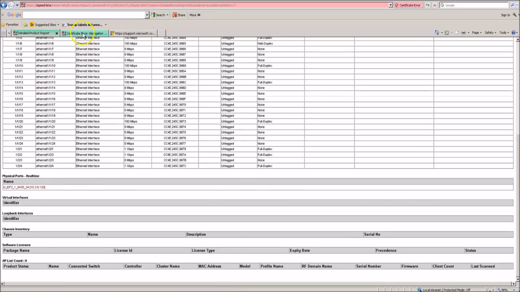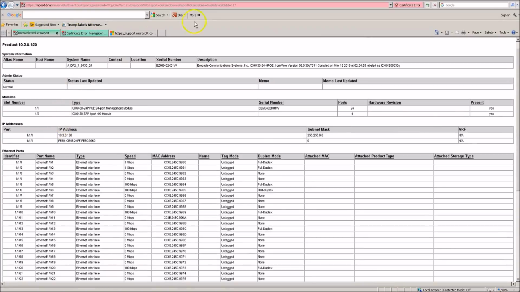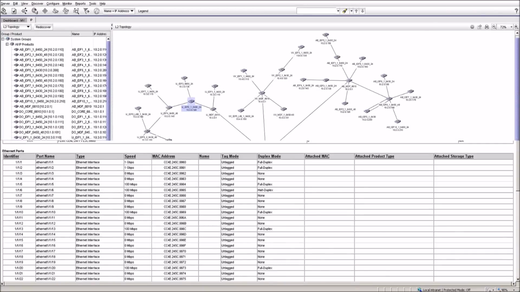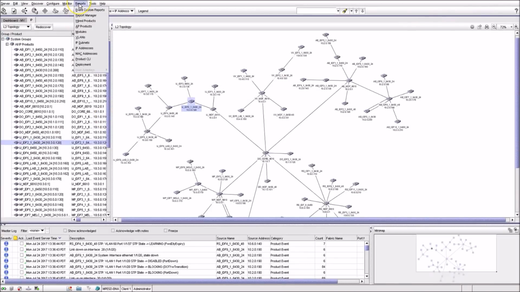Now, if you scroll to the bottom of the page, there's a link to the Physical Ports Report. You can get to it from the IP tab as well. One more way to produce a report is to go to the Reports tab at the top of the main window. It has a lot of types of reports that you can get out of your devices.